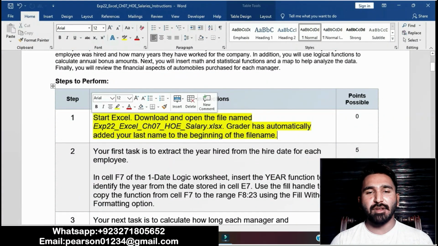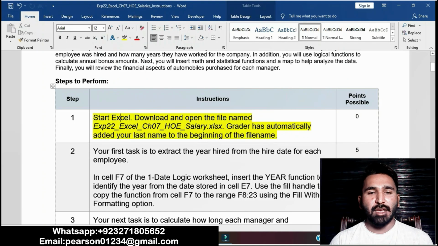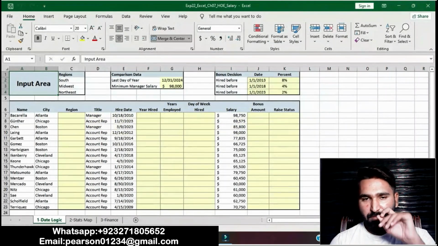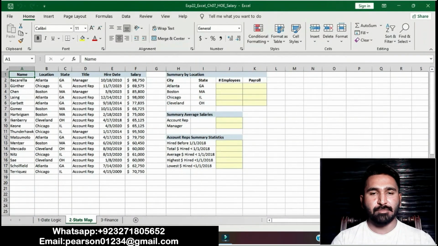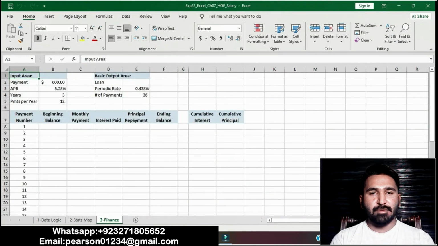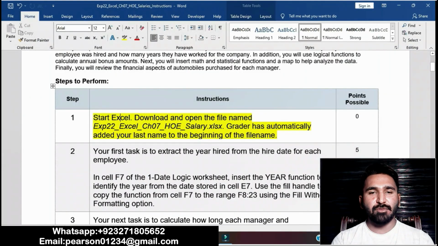Step number 1 is to start Excel, download and open the file named XP22 Excel chapter 7 HUE Salaries. Basically in this step we have to start the Excel file from the ITLab dashboard. I have already downloaded the Excel file from the ITLab dashboard. Okay, this is step number 1. Now moving on to step number 2.